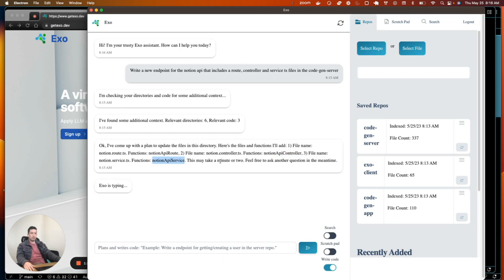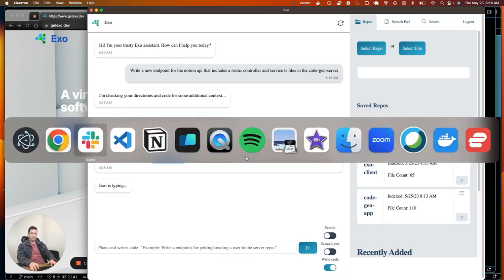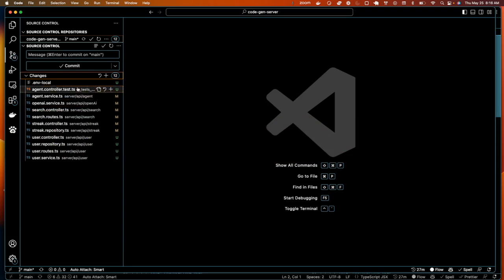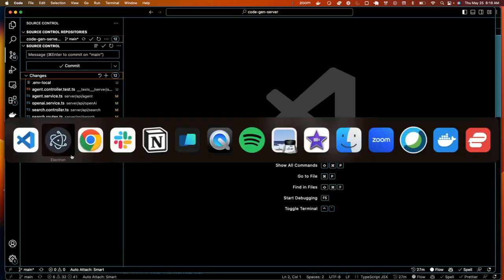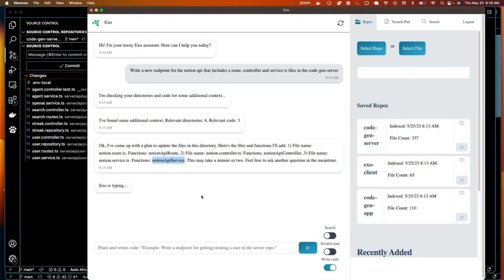This takes a while to write, so it says it'll take a minute too, and you can ask more questions in the meantime. I'm gonna show the back end here. It's gonna add the controllers and the service here. You can see it's not here yet. It's gonna add it in a second, so let that run and let that pop up.